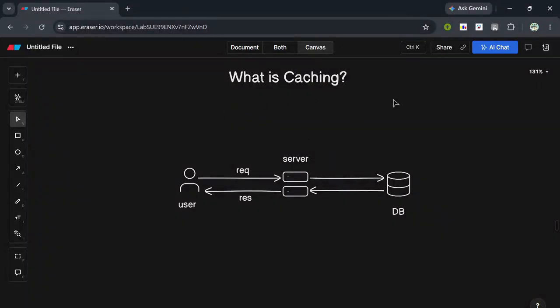Let us start with what caching is. So let's say there is a particular user and the user has requested some data from our application. The request comes onto our server and then the server queries our database to search for the data. The data gets returned to the server, and eventually from the server, the data gets returned to the user.